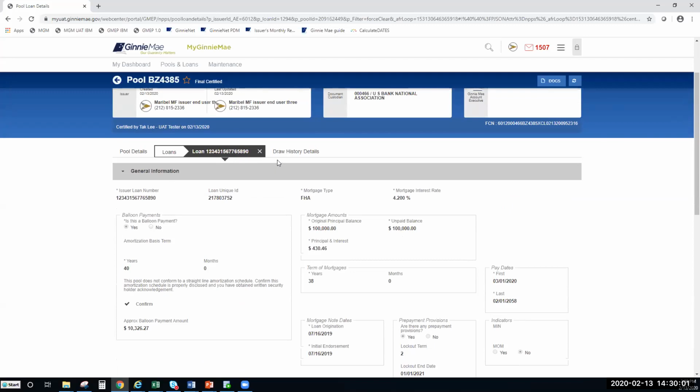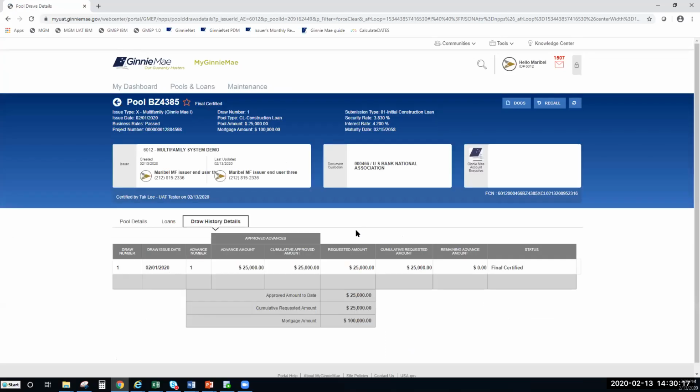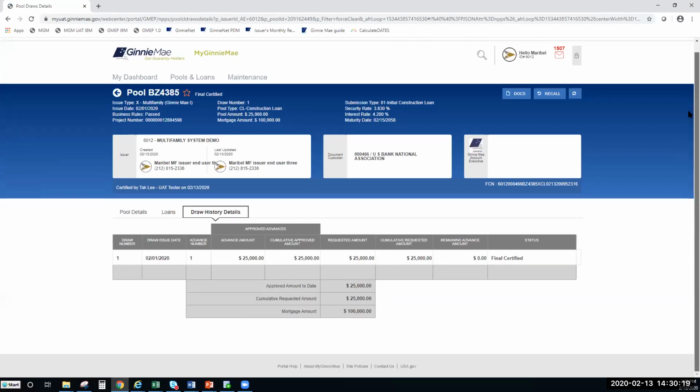Loans. Okay. Now we're doing a draw. So let's see what the draw screen looks like before we get into the data entry. And just a reminder, we're running this in our UAT environment, so if you notice, sometimes it takes a while to generate and display the screen.